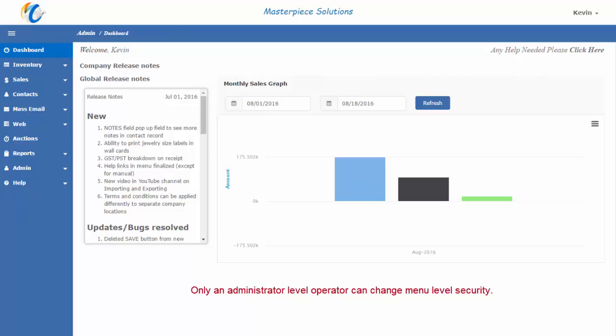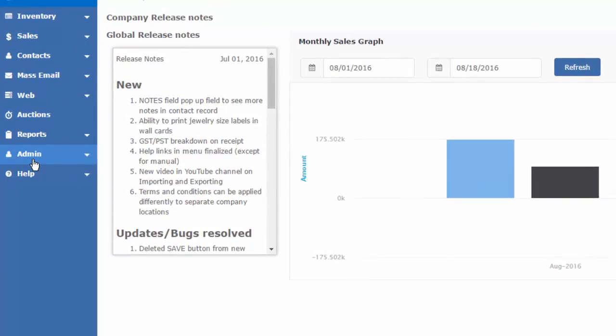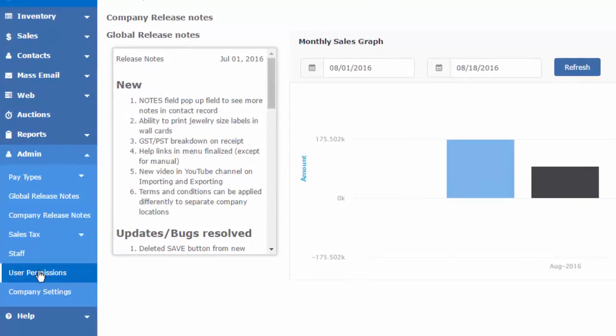Or if you want to create a role for an accountant or a financial planner that only gives visibility to financial reports, that's totally within your control as well. So let's see how you would do that. In the program, under the admin module, we want to focus on two items, staff and permissions.